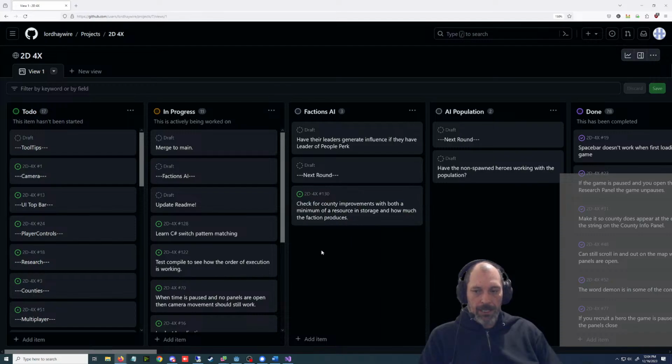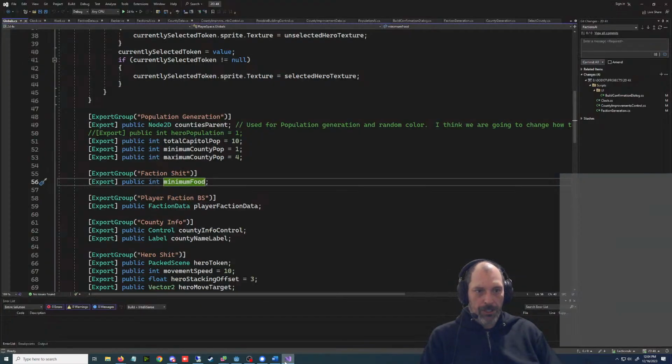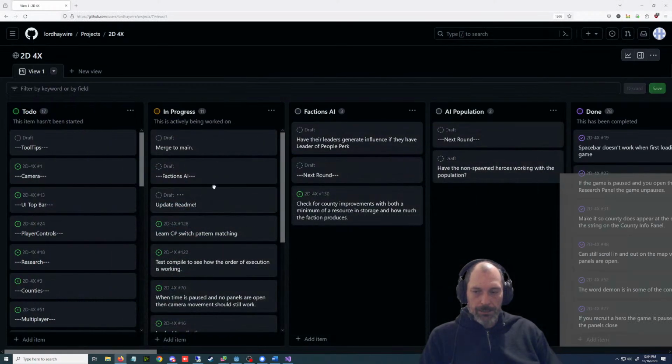Then we need them to go through and the buildings need to generate resources. Have their leaders generate influence if they're... Oh, okay, so this, I don't think I had this in Unity. So I think we're pretty far done. We could merge this to main, actually. Well, let's double check everything.